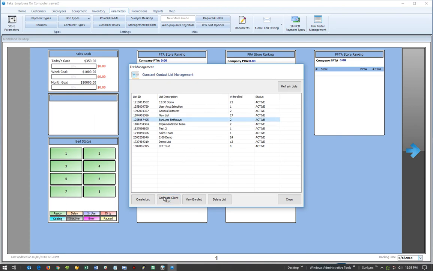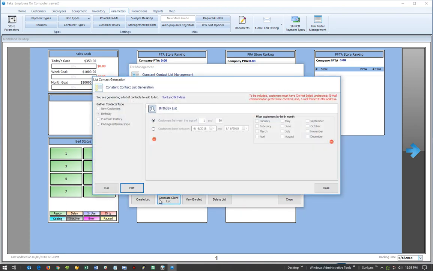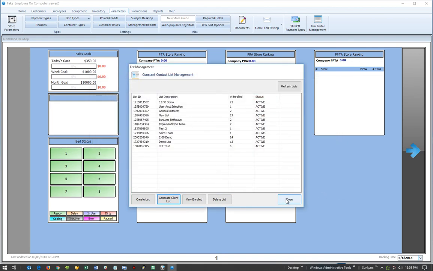And like I said, you can always go back here if you've added clients since the time that you created this list. You can go ahead and run this multiple times. Please note that you can edit the list, but you can't actually edit the type once it's been created. So if you want to do that, you have to delete the list and then recreate a new one. So we're going to go ahead and hit close.